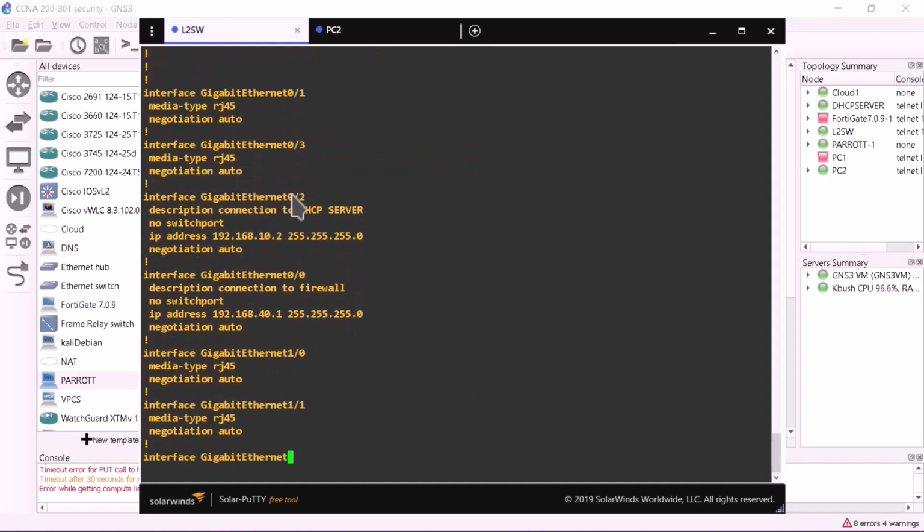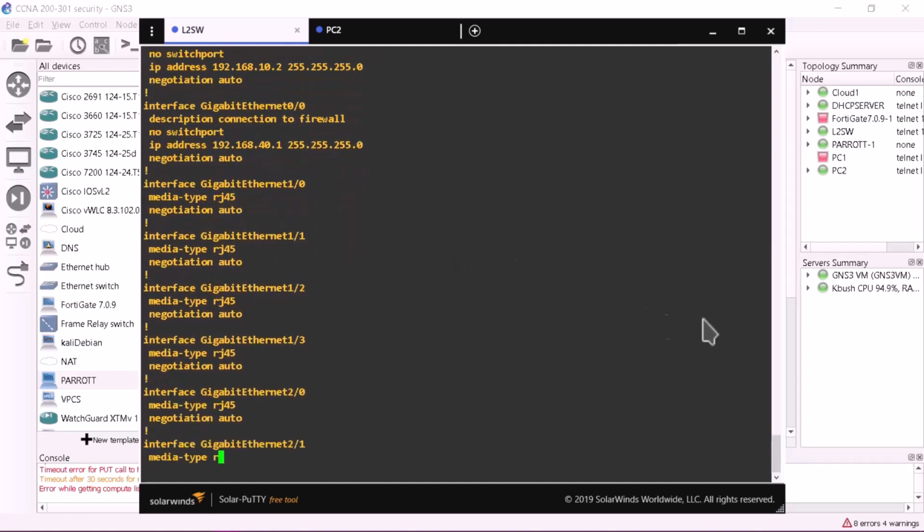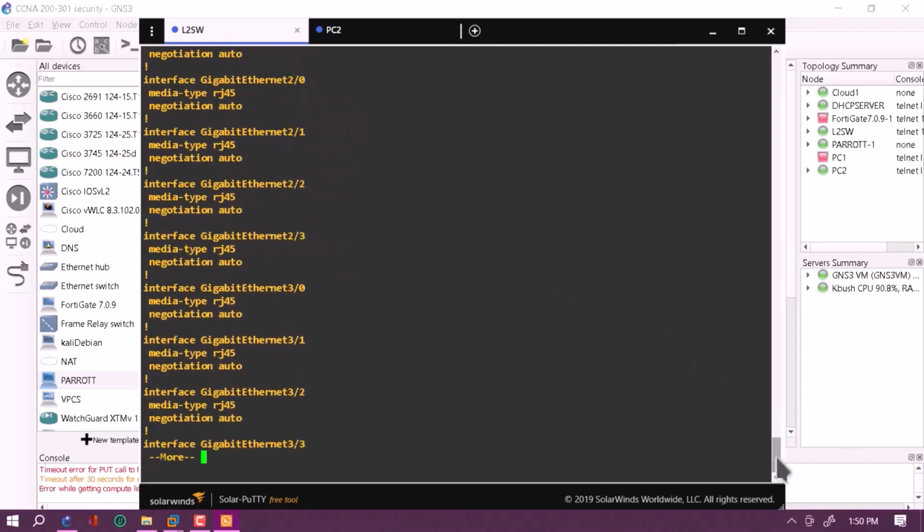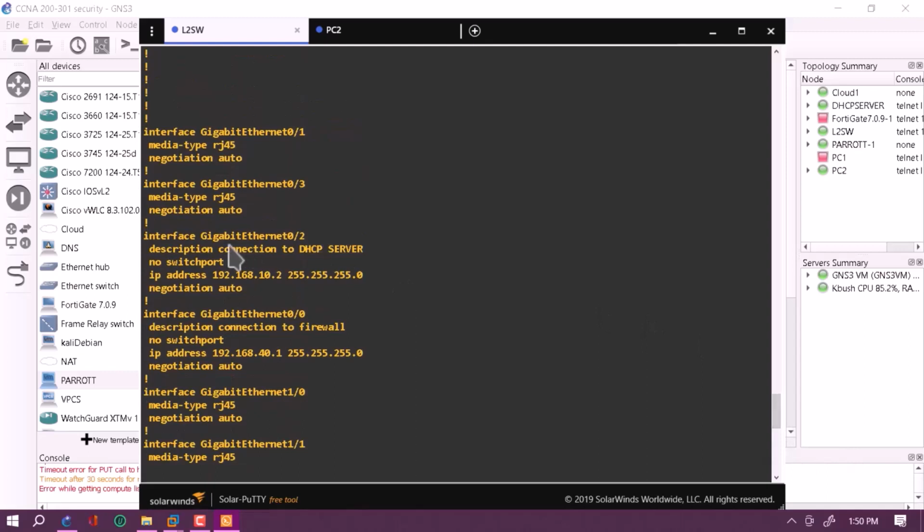So the interface gig 0/2 is the one connected to the DHCP server, as a routed port with IP address 192.168.10.2 with negotiation auto, so it is able to negotiate both duplex and speed automatically. Then interface gig 0/0 has the description connection to the firewall. We have nothing to do with the firewall connection right now.